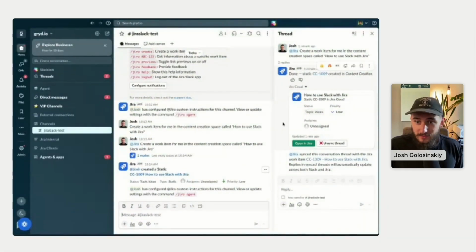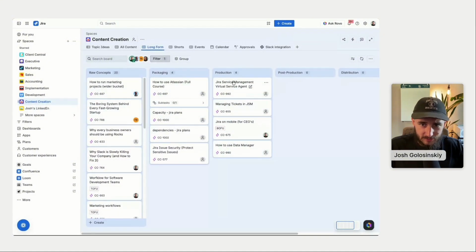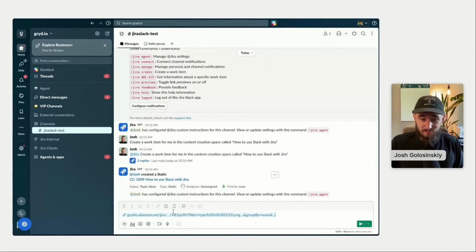All you have to do is let me actually paste a work item in here that's not in there yet to show you what it'll look like from scratch. So here's our content creation board. Let's say I'm going to take this piece of content that I'm working on for Jira Service Management Virtual Service Agent. This is specifically for JSM. And what I'll do is, I'm copying the link of this work item, and I'm gonna go back to Slack and I'm just gonna paste it. That's all I'm gonna do, nothing special here.